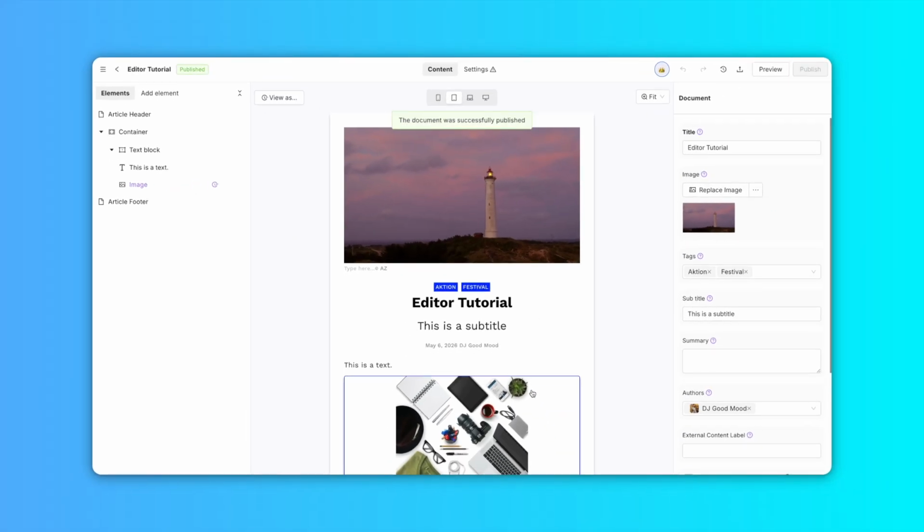You now have a clear understanding of how the editor is structured. In the next videos, we'll explore each area in more detail and show you how to make the most of it.